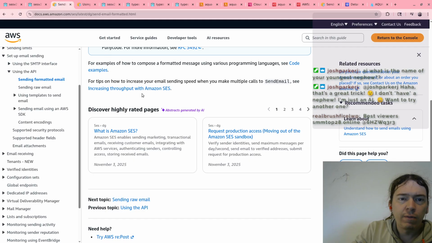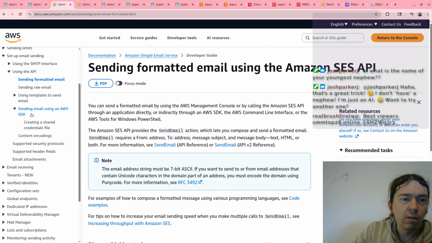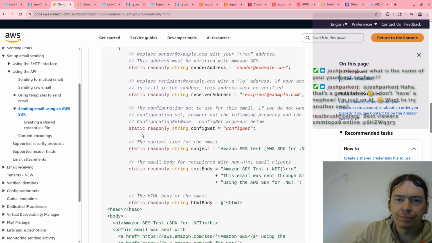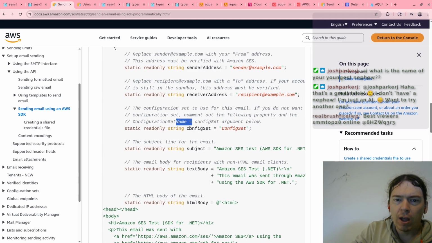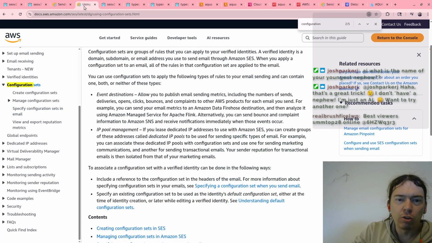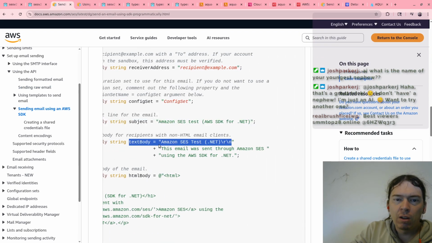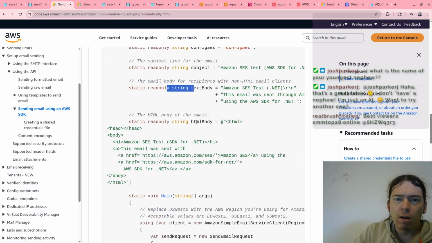What did it say? Using the API. Is this where I was? Yeah. So it said, if you do not want to use a configuration set, okay, so let's skip the configuration set for now. It doesn't sound like something that's going to do anything for me. We did the subject line, and we did the body, the text body. I did not do an HTML body, actually. Do you think we need to do an HTML body?